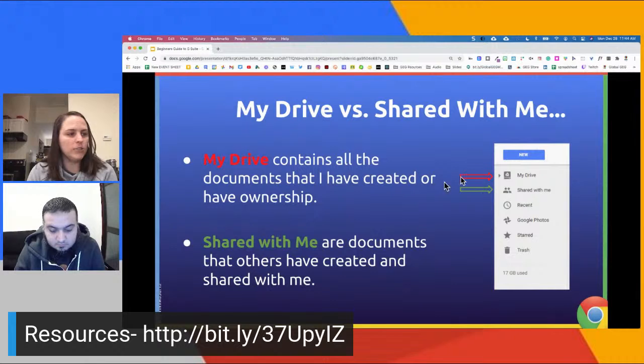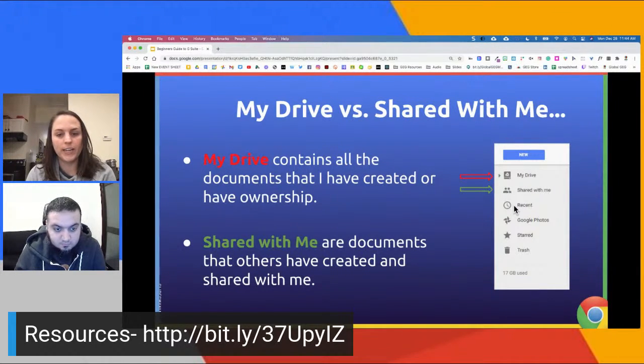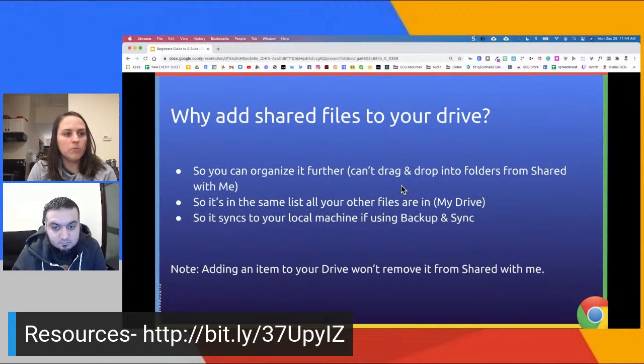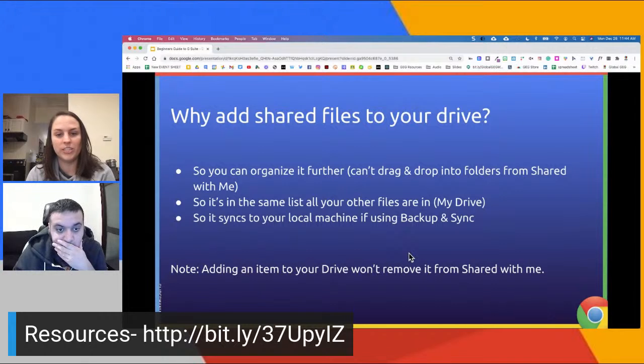So again, My Drive is what you own. The shared with me are documents others have created and they are sharing it with you to either collaborate or to view. And so why might you add some of those shared files to Drive? This is just so you can organize it. You cannot drag and drop folders in the shared with me folder. So it just kind of stays a little messy.